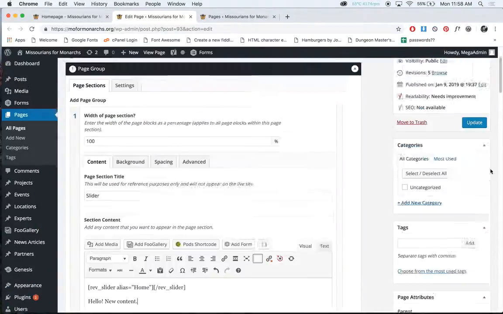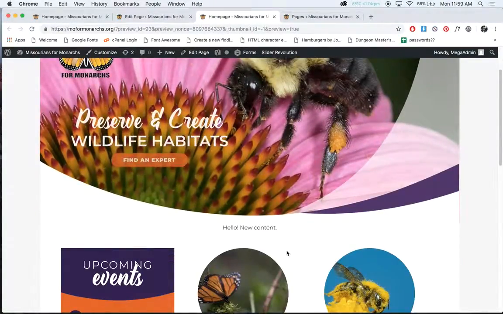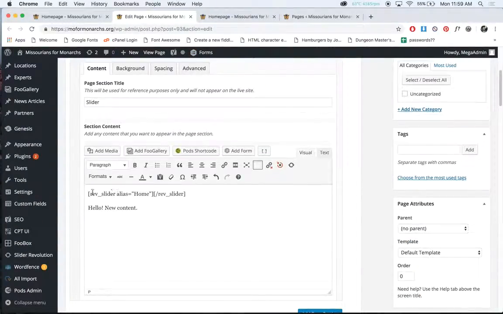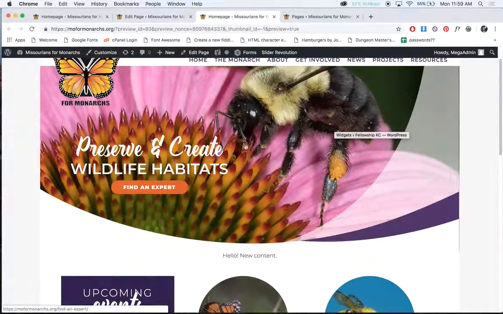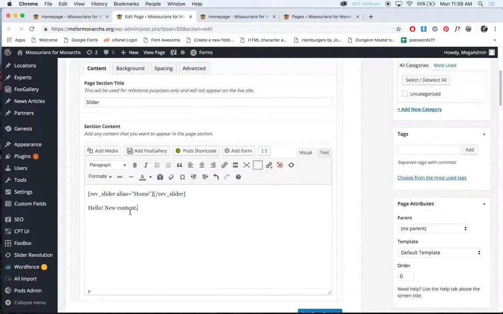If you ever want to preview what this could look like, you click Preview Changes. It'll open up a new tab, and then see the content that I added is going to be right here. And that's because this right here represents this big image up here. So the content I added goes right below that.